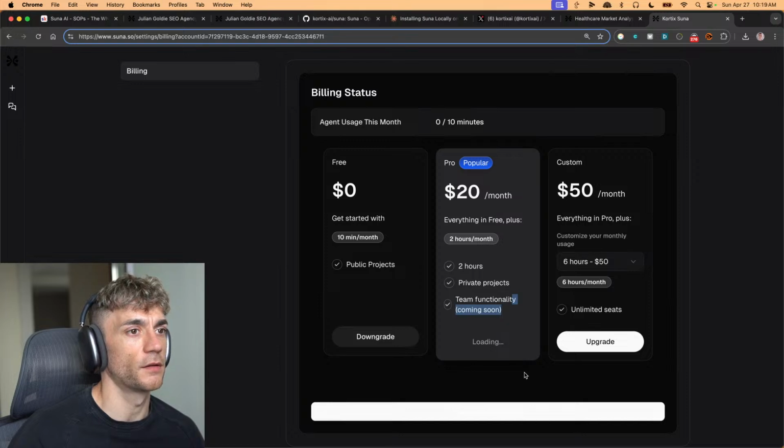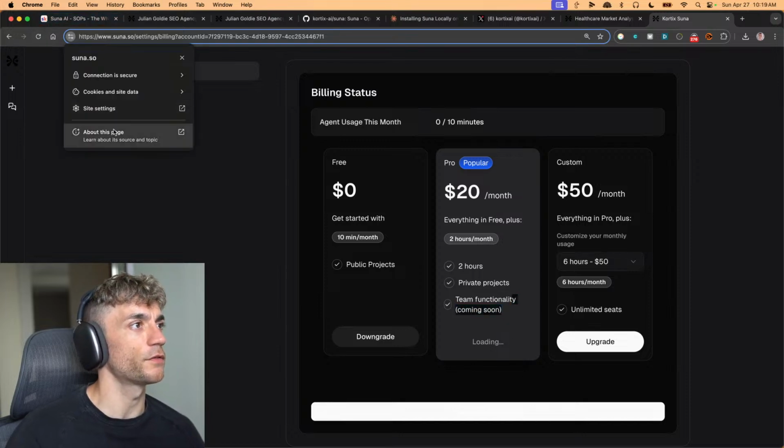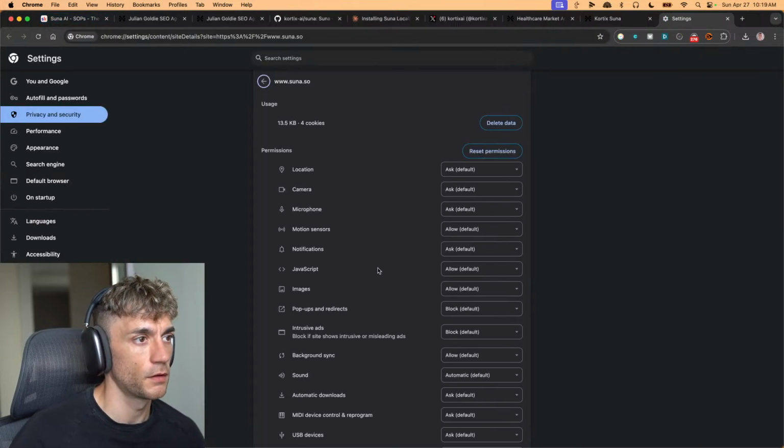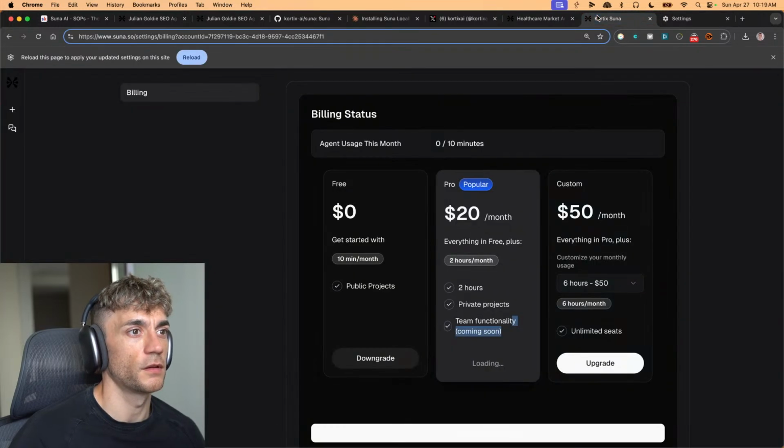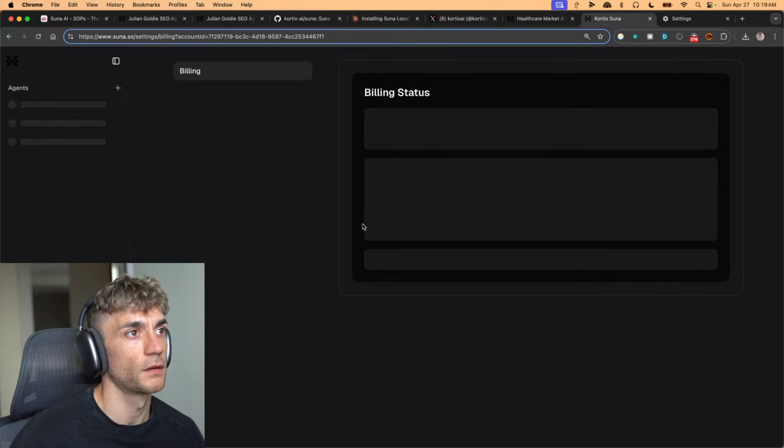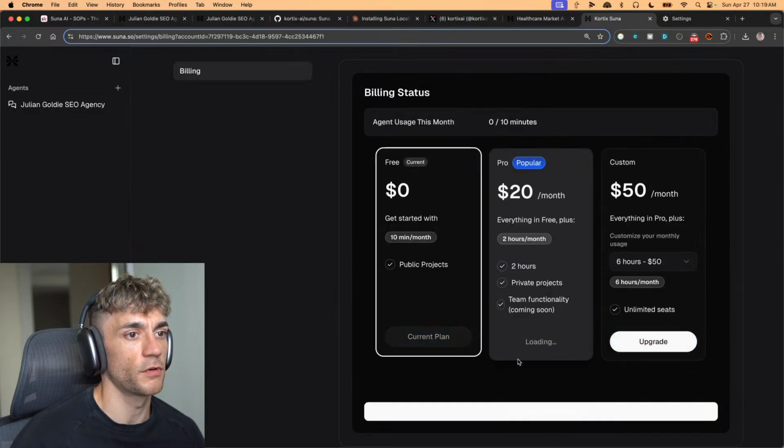Taking ages to load that. Why is it? Do I have to allow pop-ups? Alright, allow. Let's try that again. Can we upgrade? There we go. Alright.